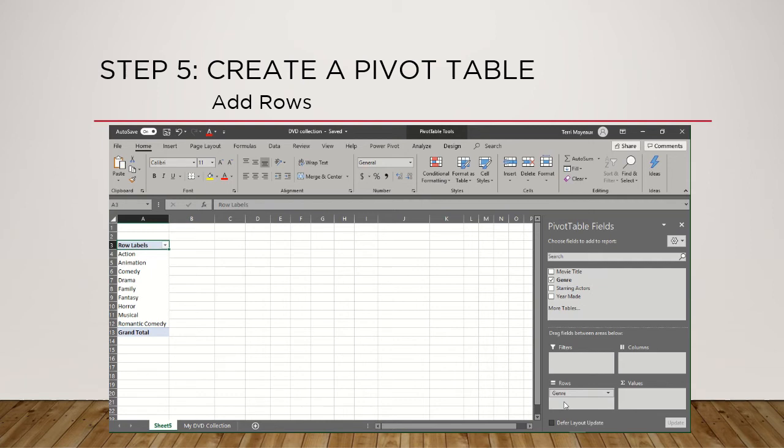Well, now that we have genre in this rows box, let's see what actually happened. So let's go to our worksheet. And here in column A, we don't even see the word genre, but what we do see is the values, the names that were in that column in our spreadsheet. And they're in alphabetical order. Wow, this is pretty interesting. Well, let's see what else we could do.